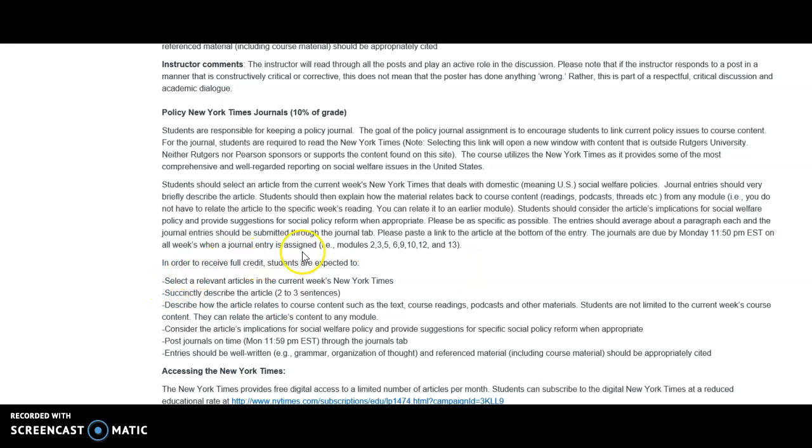In order to receive full credit for this New York Times journals assignment, here are the qualifications, if you will. Select the relevant articles, describe them in 2 to 3 sentences, and also describe how the article relates to the course content that we're learning, and post your journals on time. They're due here on Mondays, as you can see right there, through the journals tab. They should be well written, with all of these in mind.